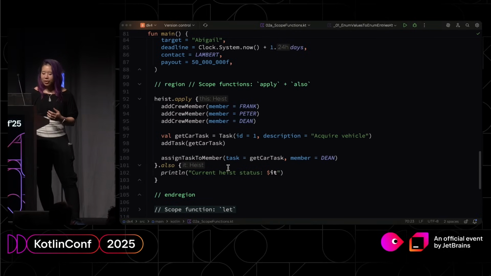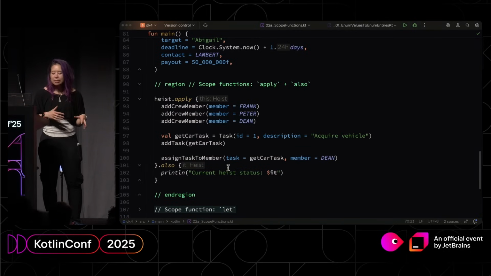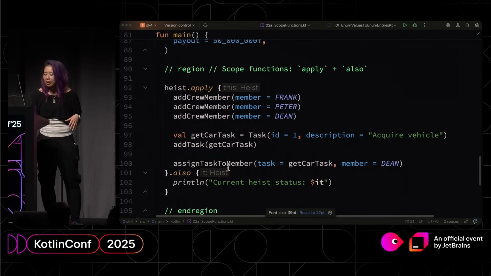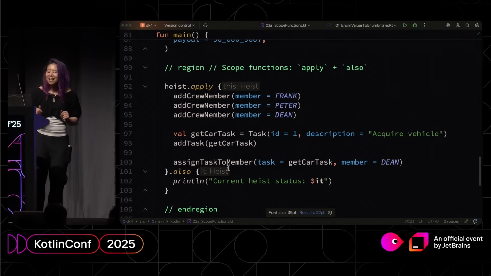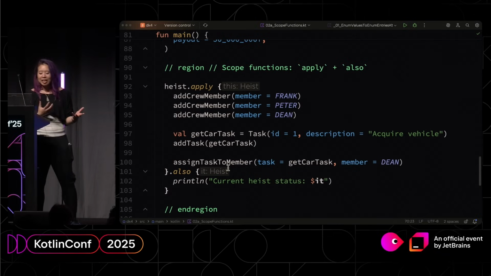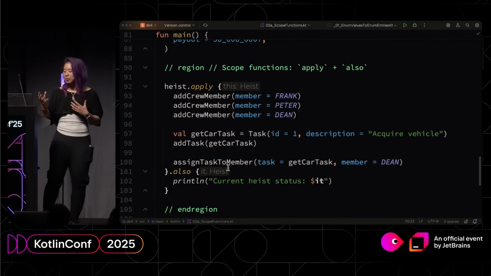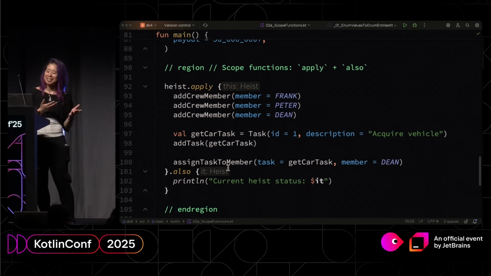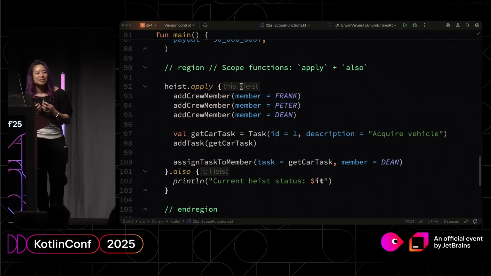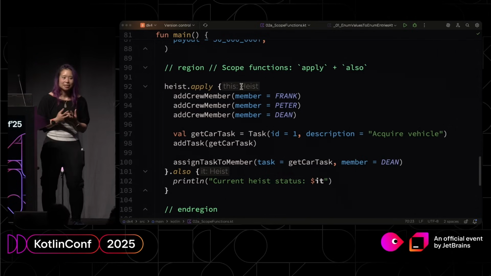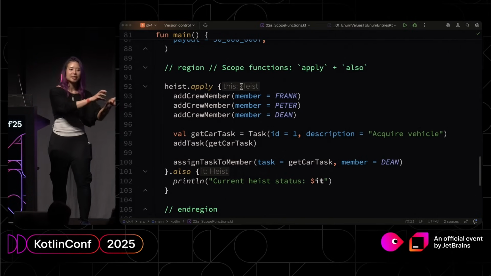So I love heist movies. My favorite heist movie recently was a vampire heist movie called Abigail, so that's why this example is like that. Let's say I have a heist object and I'm initializing it. I might use something like the apply function on my heist object. As you can see here, there's this little this that the IDE is hinting to me. What is this? This is that heist object.